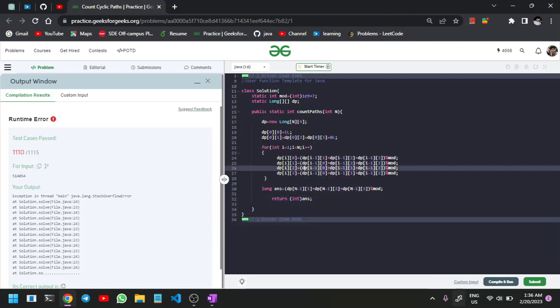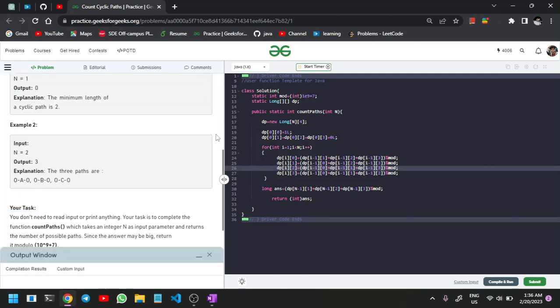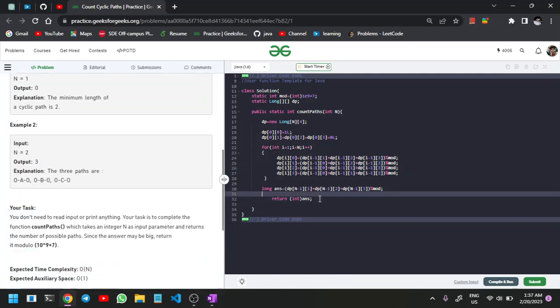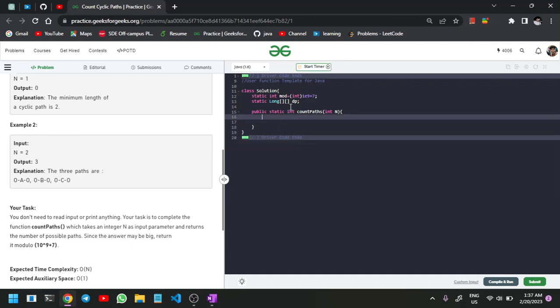So this is the tabulation approach, and let me just run it. Even this approach is not going to work for all the test cases. I have just written this approach in order to show you. Okay, so it is also showing time limit exceeded, and let me just write another approach that is even going to remove the use of the extra space which is being used by this DP array.